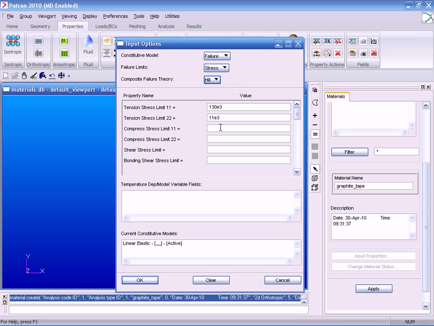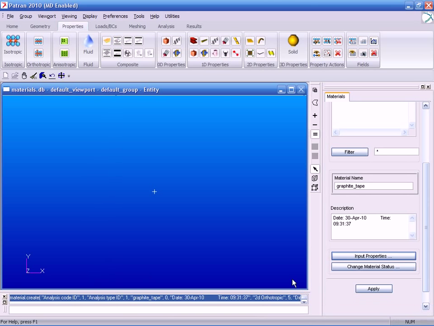I can also enter compression stress limits, and then shear stress limit and bonding stress limit. Once I have entered these values that I want, I can then click OK and apply. And now I've defined an additional constitutive model providing more information defining my graphite tape material.